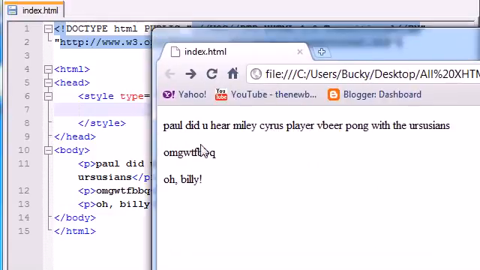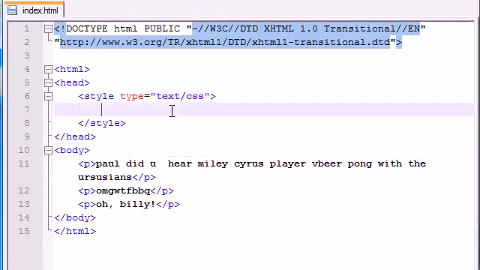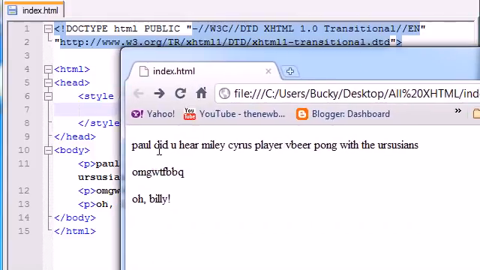Okay, so anyways, let's save that and take a look at what we've got so far. 3 paragraphs, basically pretty dumb. What I want to teach you is about these pseudo elements and how to apply styles to them. First of all, a pseudo element would be the first letter of each of these paragraphs.